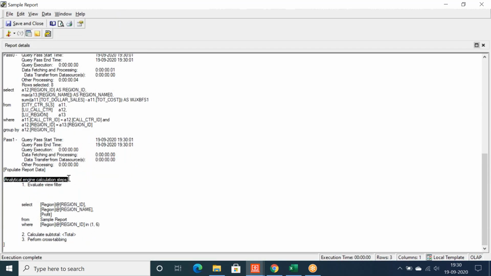So you can see the analytical engine calculation steps. Before the 10th version, I feel you didn't have this select statement. It just tells you, okay, the view filter calculation takes place in something like evaluate view filter. You don't get this select statement in the previous version. At least now they are showing a basic SQL on top of this region ID, showing how the calculation is taking place. So this is the view filter, and this calculation takes place in the analytical engine.